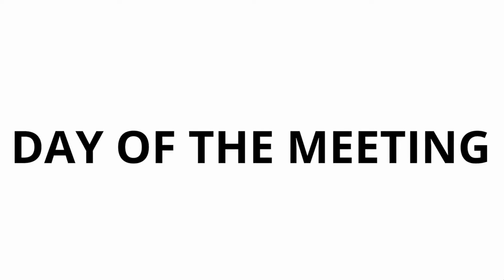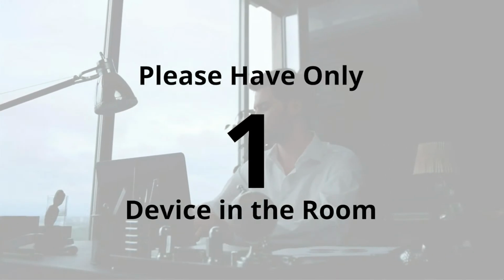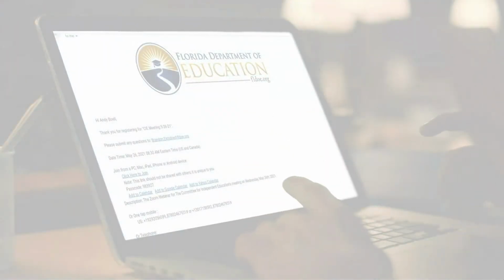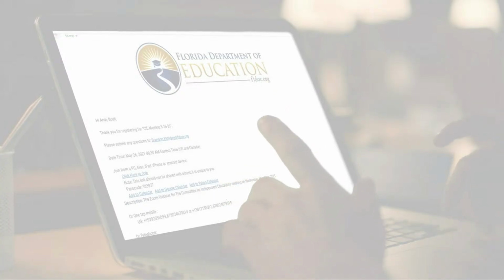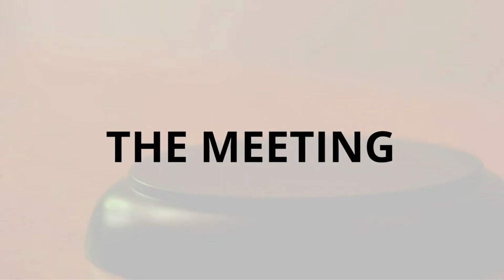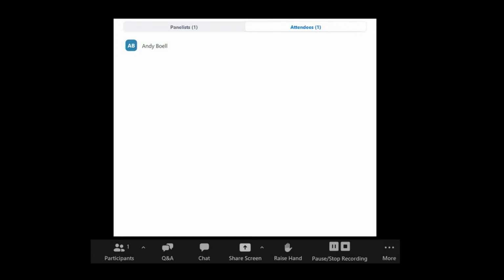On the day of the meeting, we advise you to have only one device in the room. Multiple devices in the same room can lead to audio problems that make it difficult for the commissioners to hear you and for you to hear them. If you have multiple people from your team on the call, they should all be in separate locations. When the meeting starts, all of the schools will be listed as attendees.